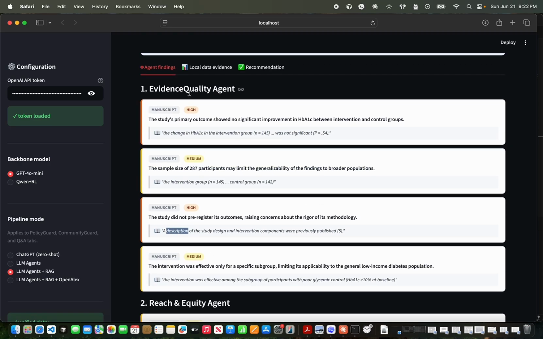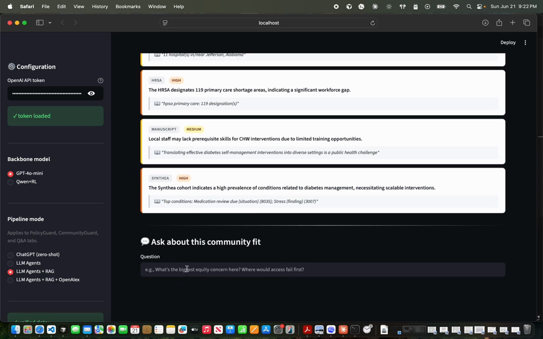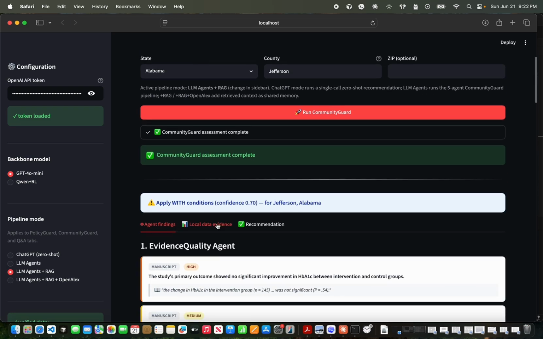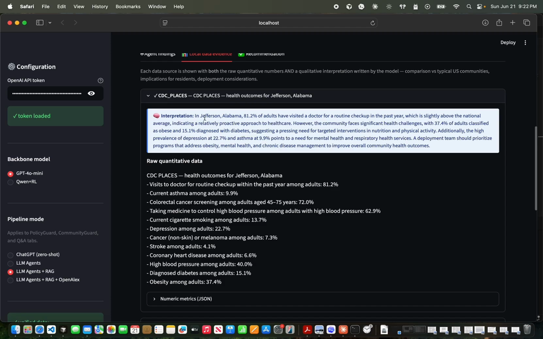So this comes from the evidence quality agent, the reach and equity agents, and so on. And finally, we can ask any particular question. We can also check the local data evidence. So this is the local data information, and this is the interpretation about Jefferson, Alabama. 81.2% of adults have visited a doctor for a routine checkup in the past year, which is slightly above the national average.